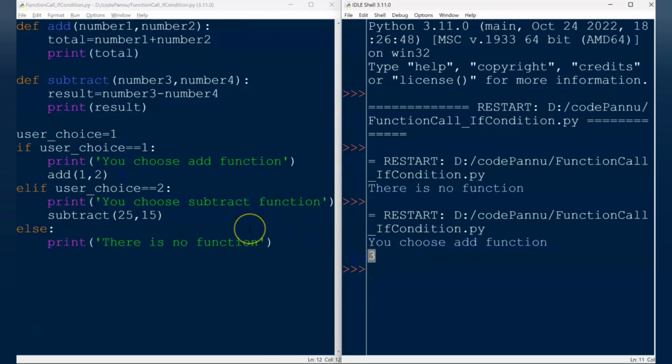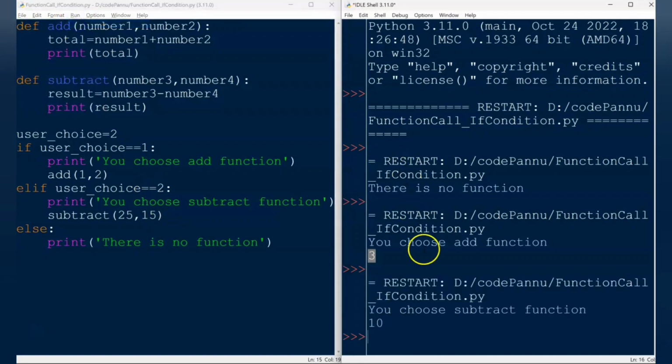Now, what if we want our subtract function to run? We should change the user choice to 2 and put the subtract function call in the elif condition. Correct. So let us do it, save the file and run the code. The output printed is the total value 10. Because the user choice is 2, the elif condition is run and the function call inside the elif condition, which is the subtract function, is called and 10 is printed as output.